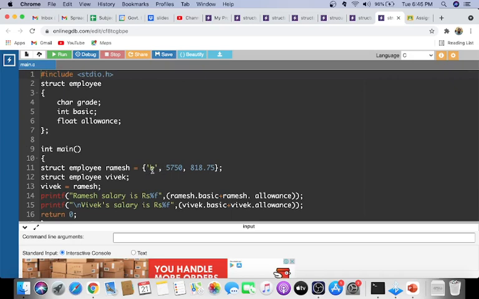Then I am initializing some values. So grade, I am initializing it as a character. So within single quotes B, then basic pay it is 5750, and allowance it is 818.75. Now I am declaring another variable Vivek, and I am not assigning any values. Now what I am doing is I am assigning the values of Ramesh to Vivek. So Vivek is structure variable, Ramesh is also structure variable. So this is possible. I can assign the values of Ramesh to Vivek.